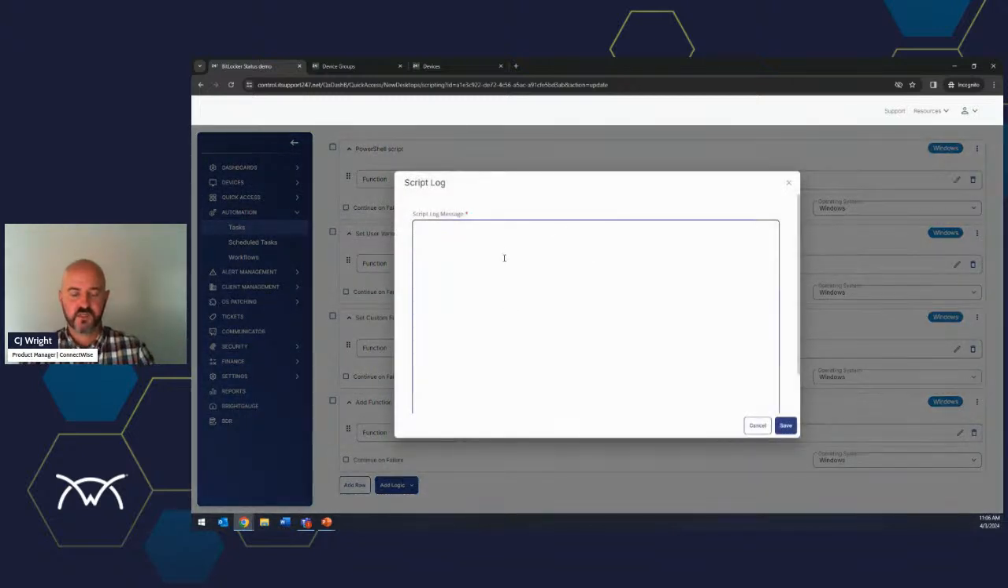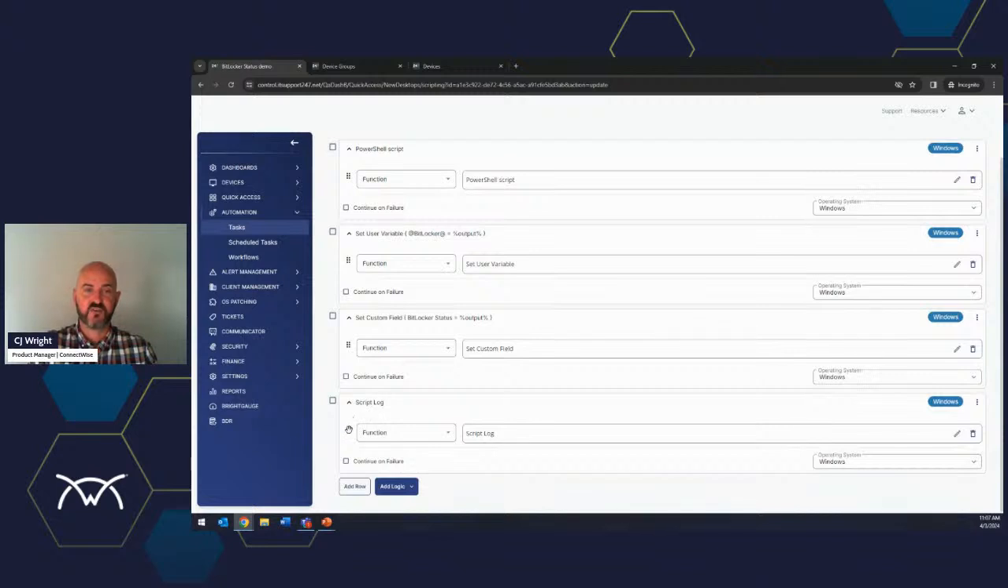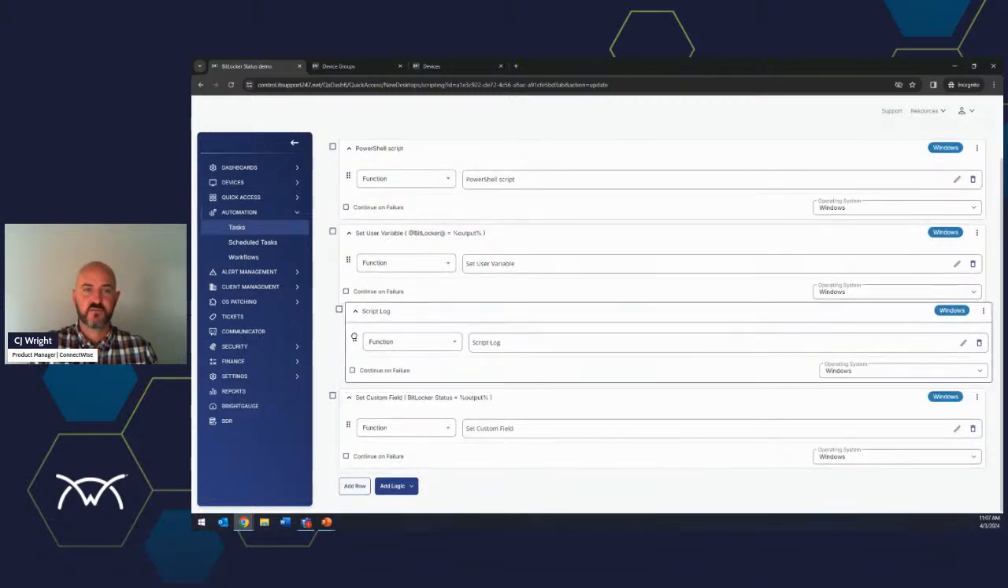Now, I'm also going to add another step for a script log. And the script log is going to say BitLocker status from PowerShell, and this is going to be @BitLocker@. Now, all I'm doing is putting an @ sign before and after the variable name that I just created. So I will add that and now drag and drop it.